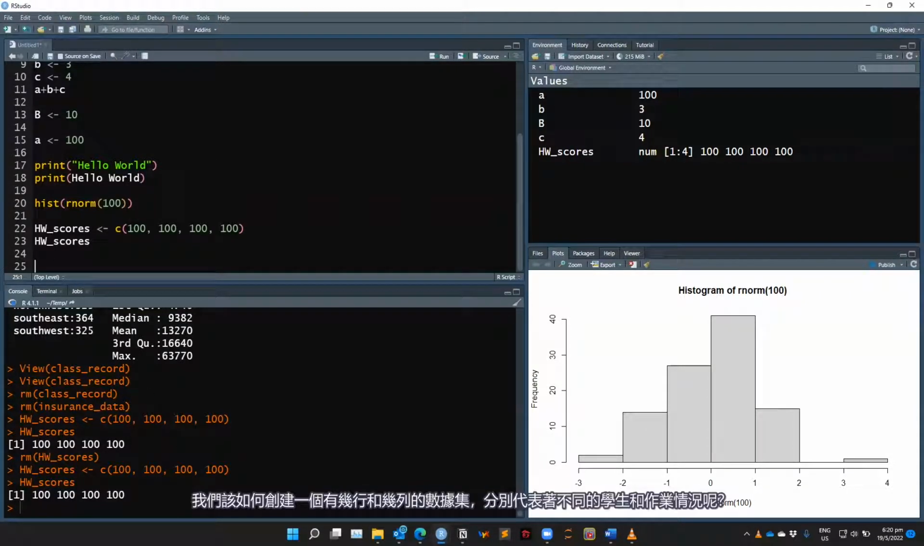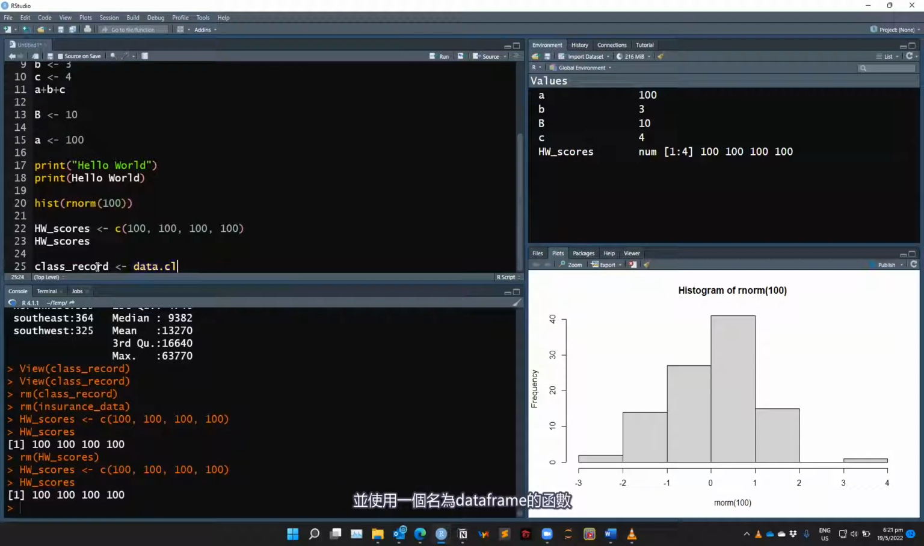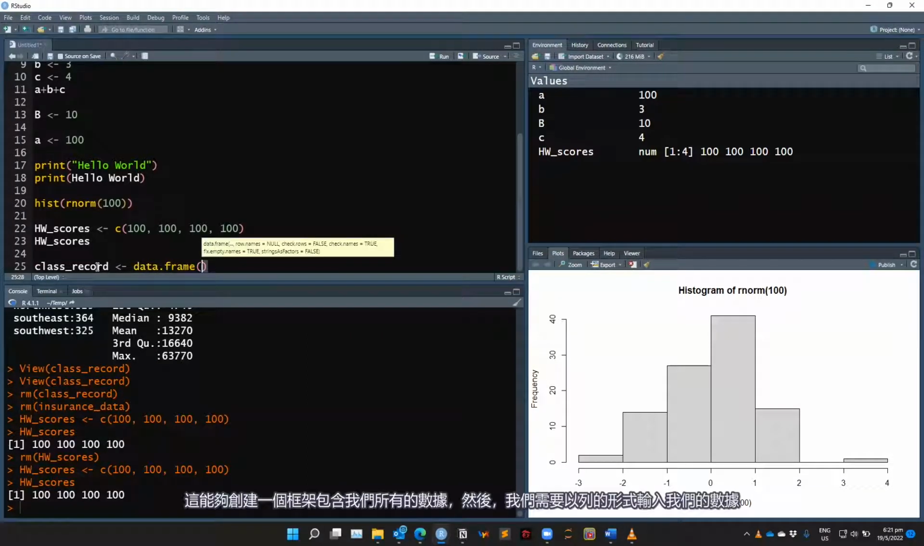How can we create a dataset with several rows and several columns to represent different students and homework respectively? To do that, let the name of the data be class record and use a function called data.frame. That creates a frame to contain all of our data. Then we need to input our data column-wise.